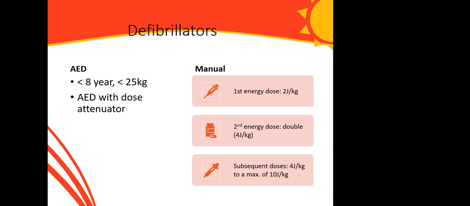For the other ones, you want to give a first energy dose of 2 joules per kg. Second dose, you double it. And for subsequent doses, you maintain at 4 joules per kg, but do not exceed 10 joules per kg for your current.